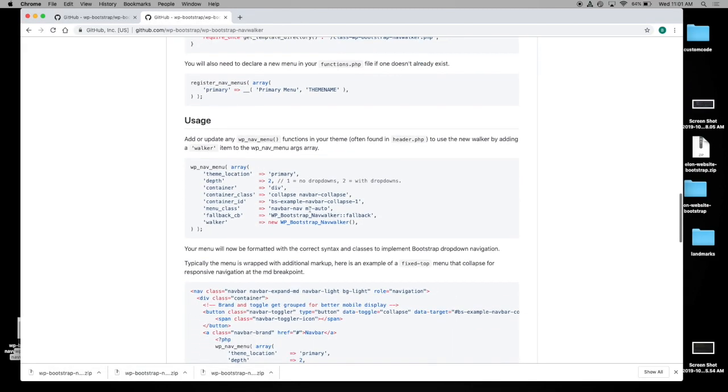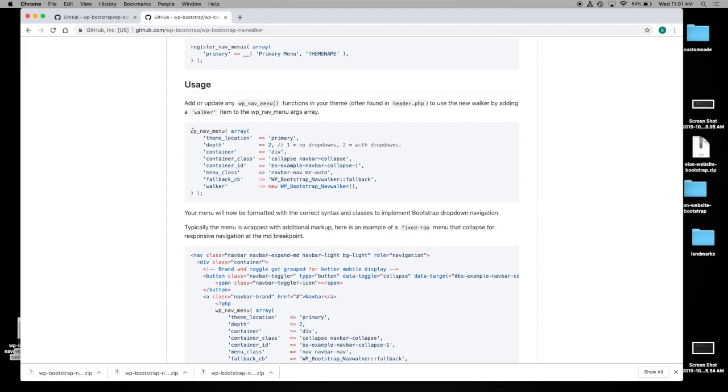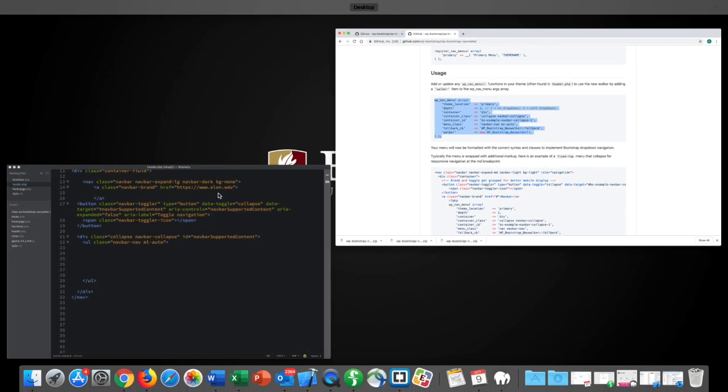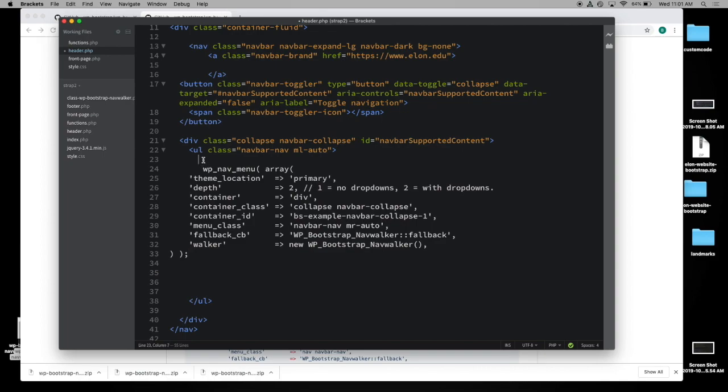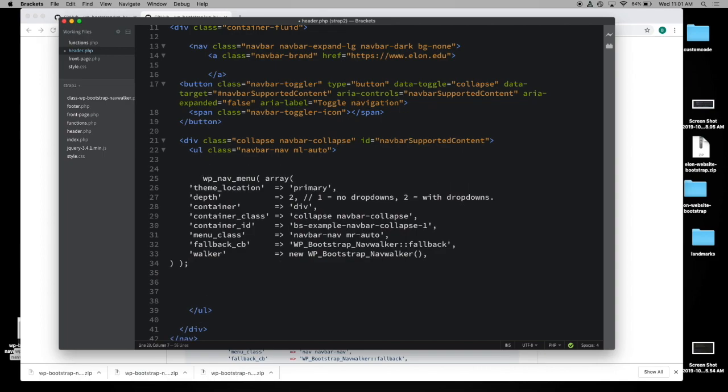So now it's saying, okay, usage. What I need to do is I need to take this and copy this over. So let's take it and hit Command C, and we need to paste it in our unordered list. So let's do Command V here. And the reason it's white is because we haven't put it in our PHP. So let's say PHP, and then let's make sure that we close it.